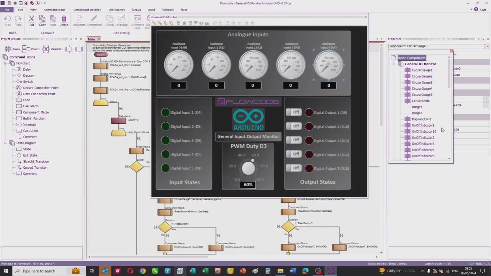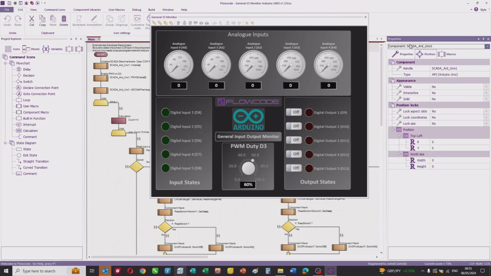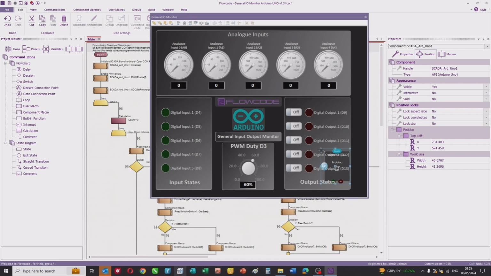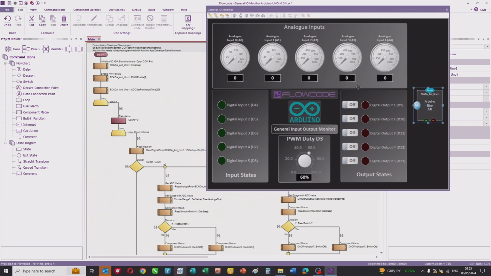There is also a hidden component, which is doing the communication to the embedded device. We've called that a SCADA Arduino component, and I can make it visible if I set its properties to make it larger. You can see it appears there, and there's the hidden component. And we've hidden it just to keep our main panel neat.